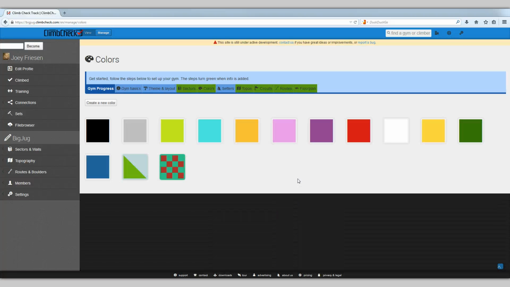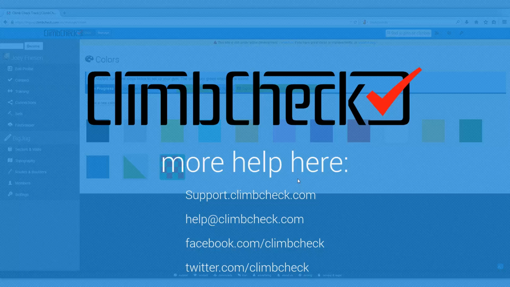So now we've added the basic info to the gym. You can get more help and read more in the guides. You can find this at support.climbcheck.com. If you have any specific questions, don't hesitate to email help@climbcheck.com.